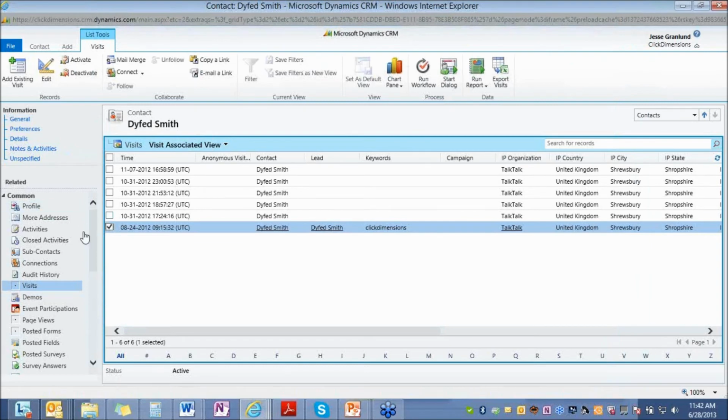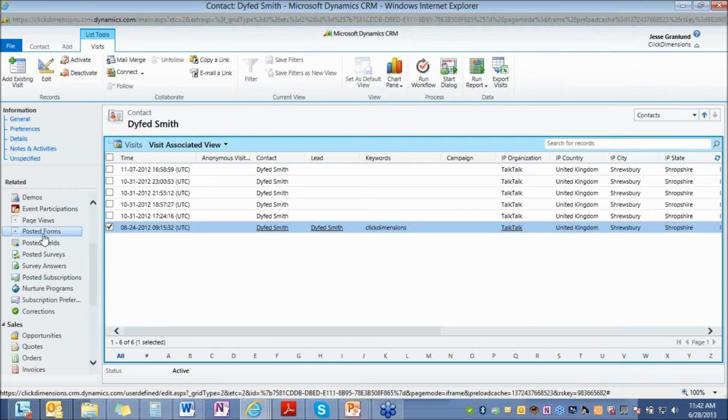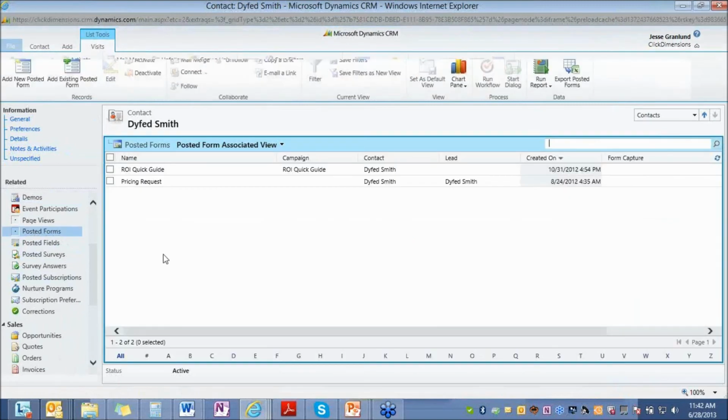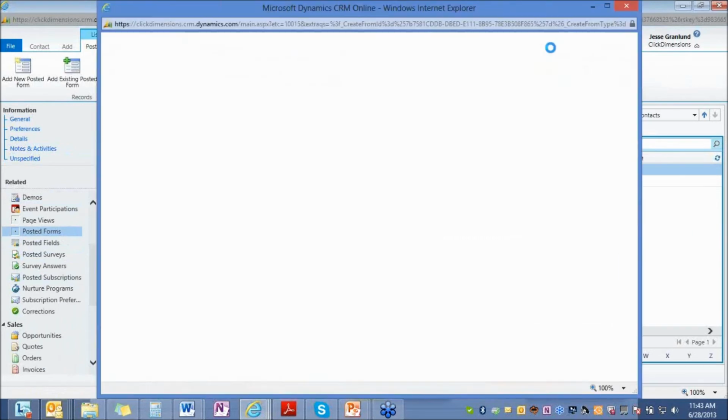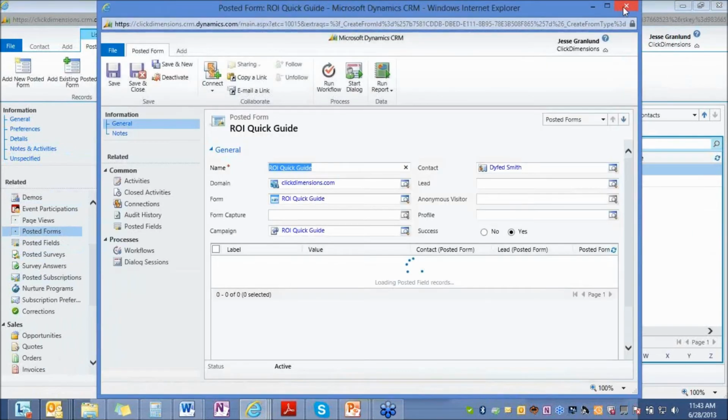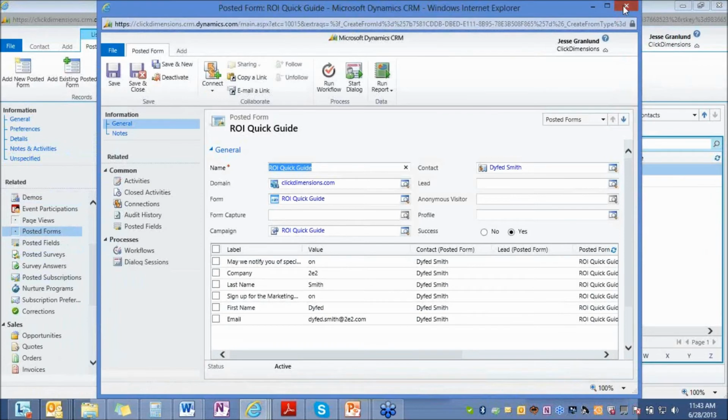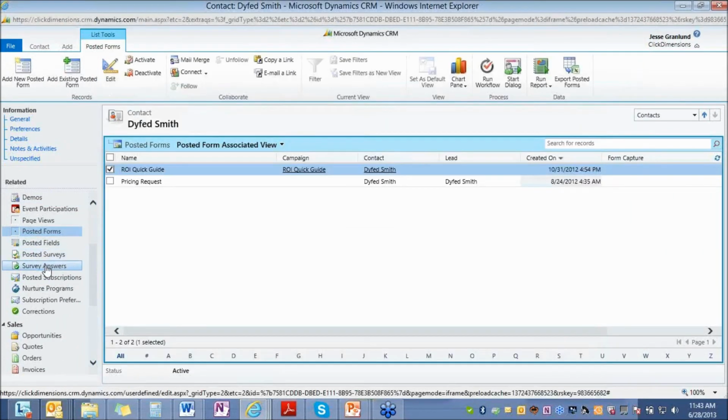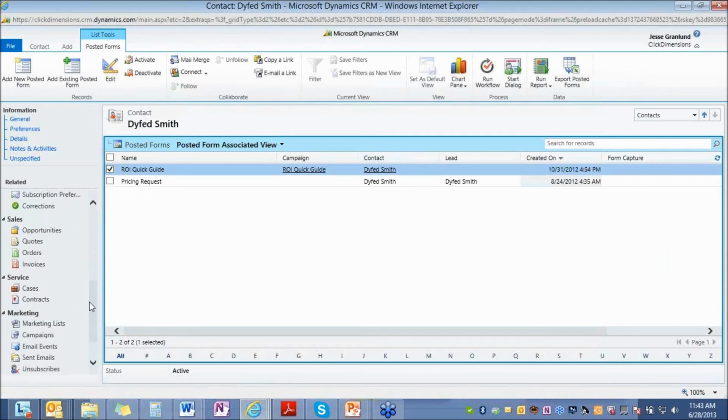So other things that we tie right back to the lead and contact record, we're going to show you any forms that they've filled out. You can see this guy's filled out 2 forms with us, and if I click into any of these, of course, I'm going to see the values that they typed into those forms. Same thing with survey answers. If this person had filled out any surveys through ClickDimensions, all those survey answers are going to be posted here. If he's involved in any nurture programs, I can see that tied to the record.